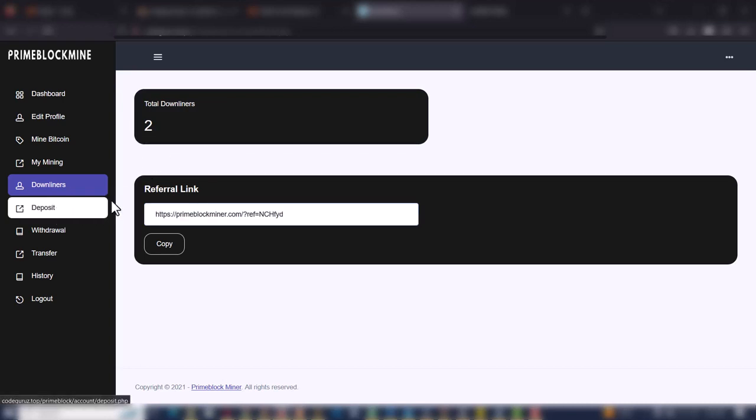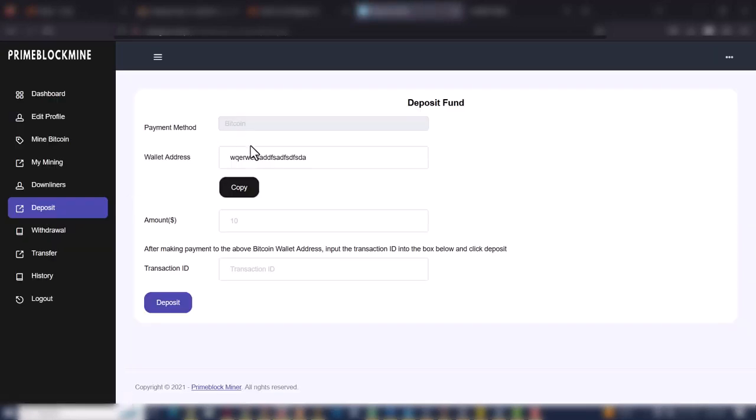So by the time you go to deposits, this is where you can make a deposit to fund your account, and payment method is actually Bitcoin.